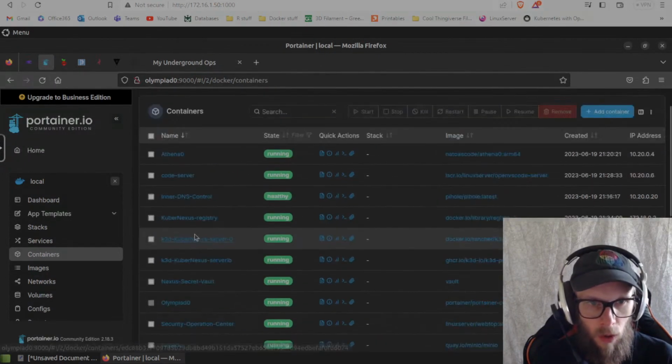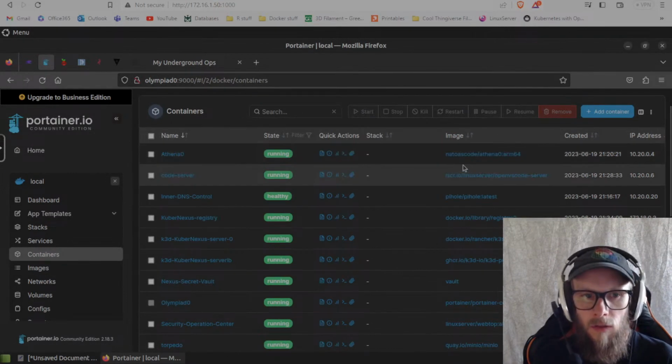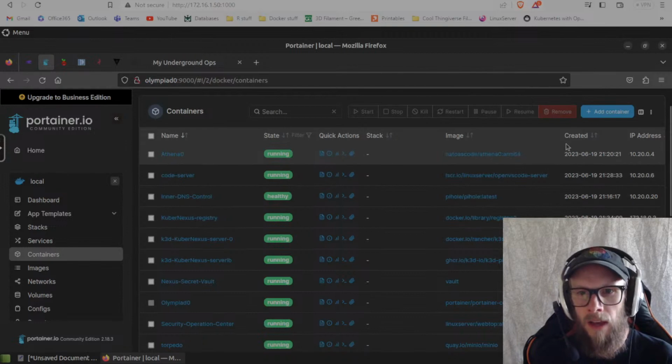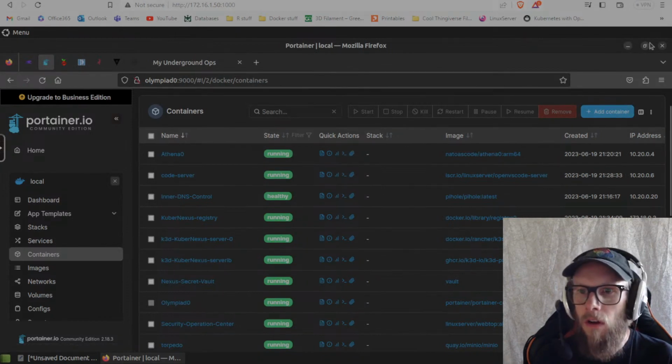But we can add more to this list. So there's a few different ways that we can go about doing that. One of them is to click this Add Container button here at the top in Portainer, but I'm not going to start there. We're going to start in command line.